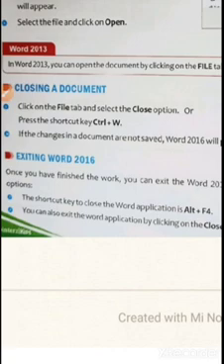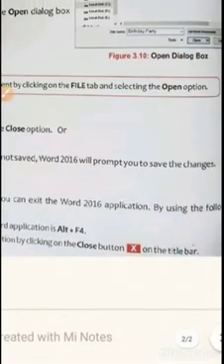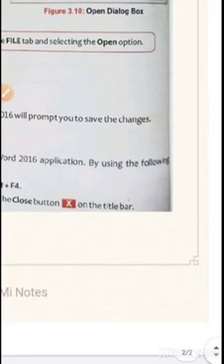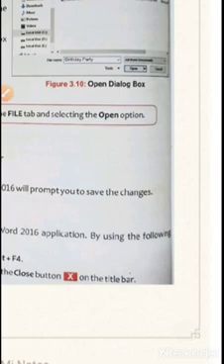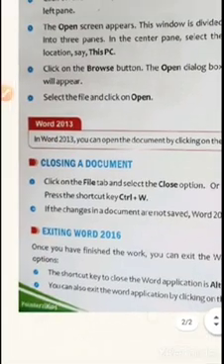You can also exit the Word application by clicking on the Close button, that is the X button. At the top on the title bar you will see a minus symbol, the minimize symbol, a square box for the maximize symbol, and a cross button. If you press that cross button, it will close the application. That's how we exit the Word 2016 application. So learn these.